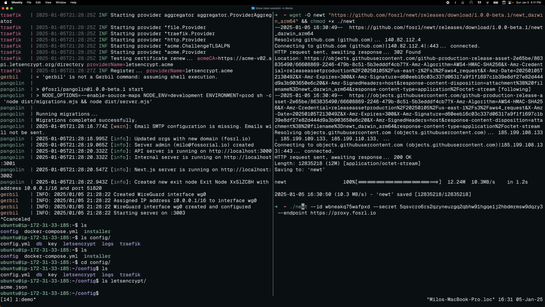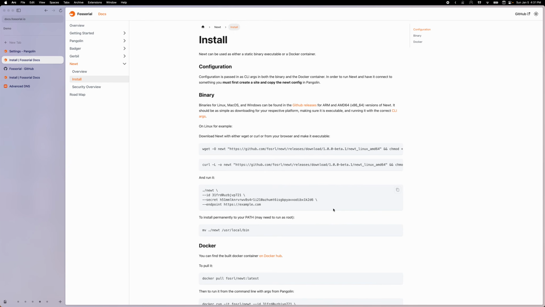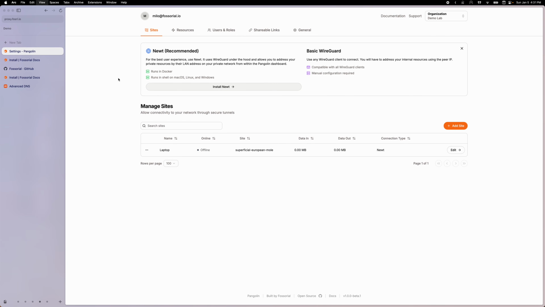So I'm going to run this, and I don't need to use sudo because this all runs in user space, which is nice. I'm going to start this, and you can see it connects to the Pangolin server quickly and correctly. Let's go back to the dashboard, and in a moment, if I refresh this, the site will come online.